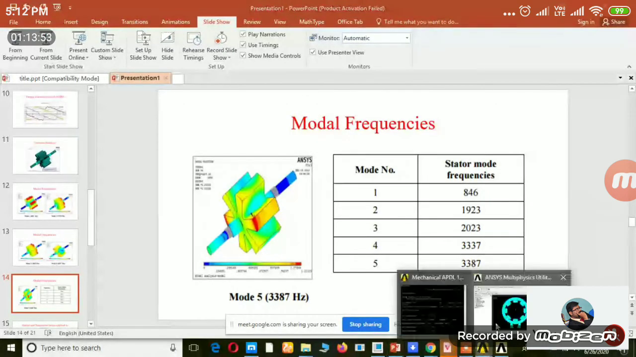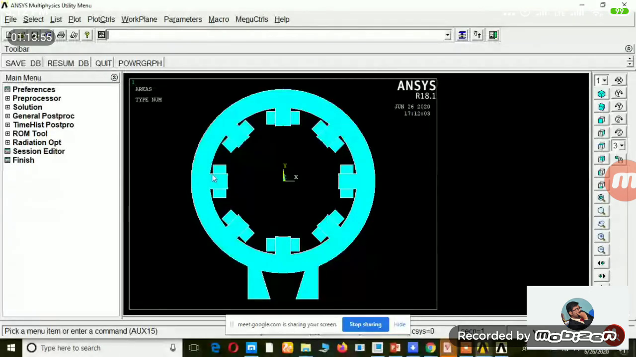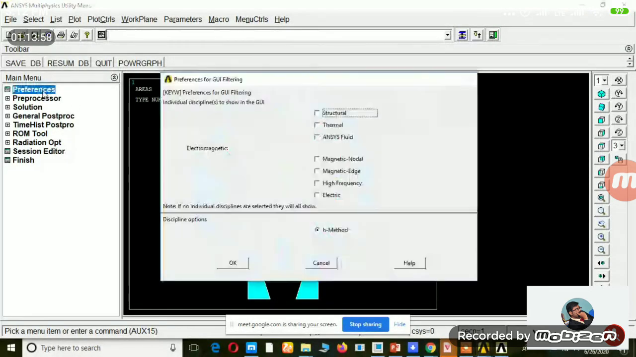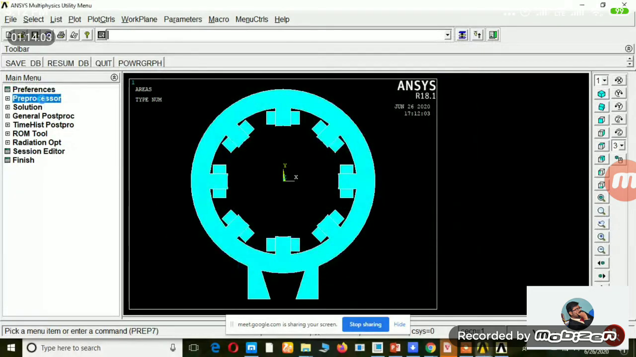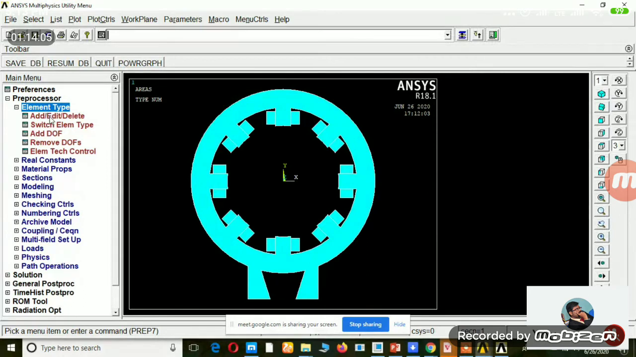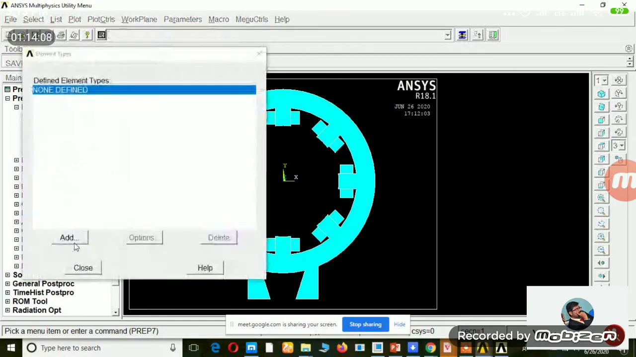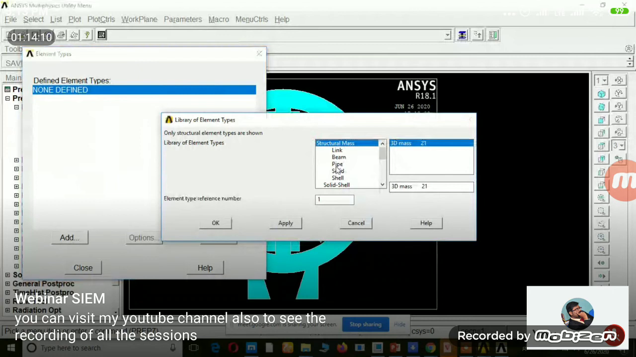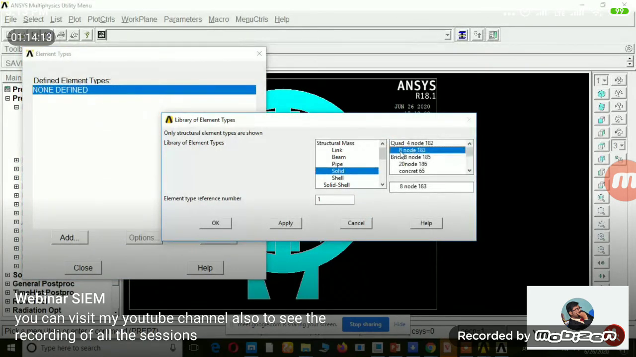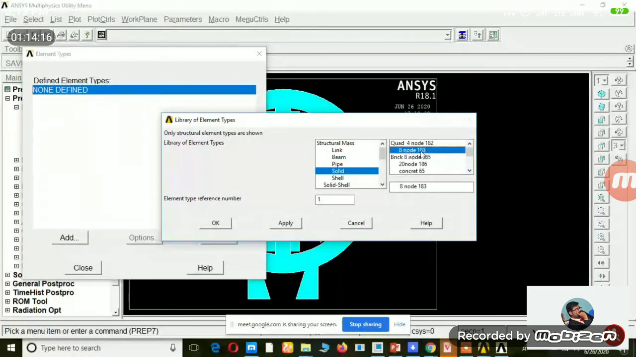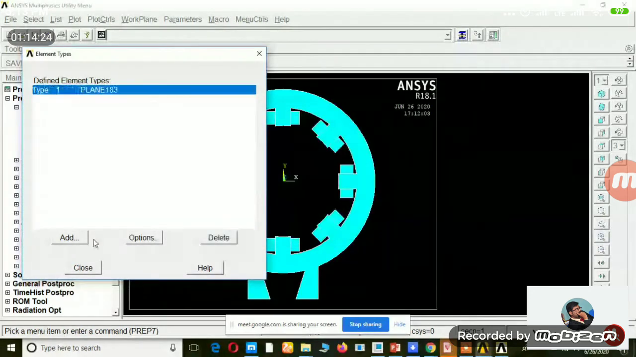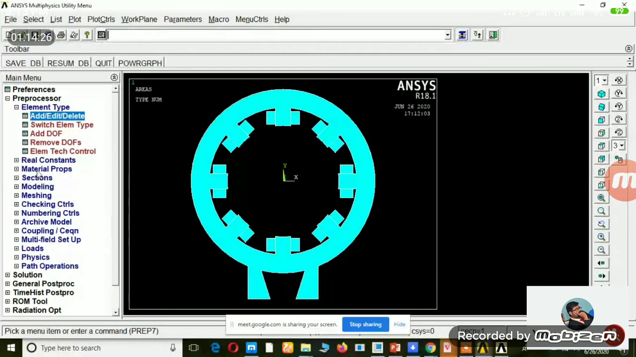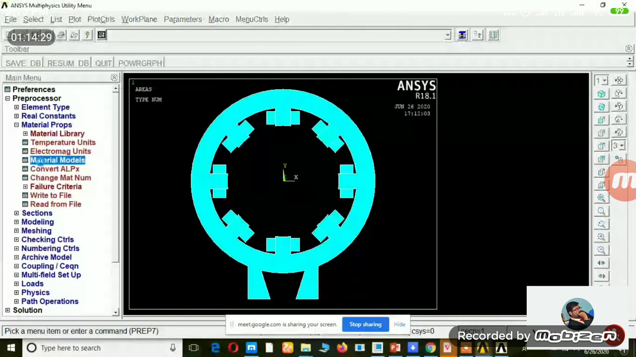If you go with the inner rotor machine, the procedure here is to go to Preferences, select Structural and give OK. Then go to Preprocessor, go to Element Type and give Add. Since it is 2D, just give the Quad 8 node 183. If it is a 3D model, just go for the Brick option. Then close here and go to Material Properties and Material Models.